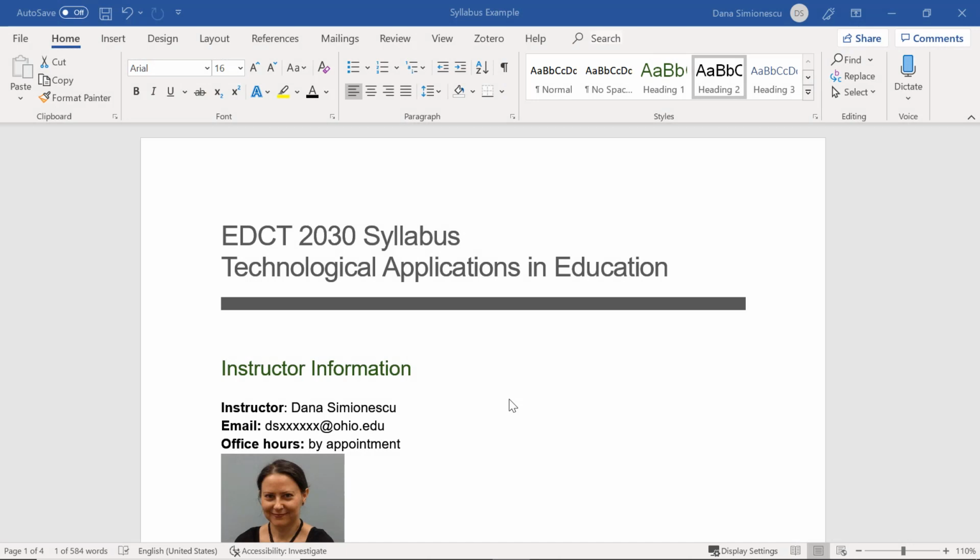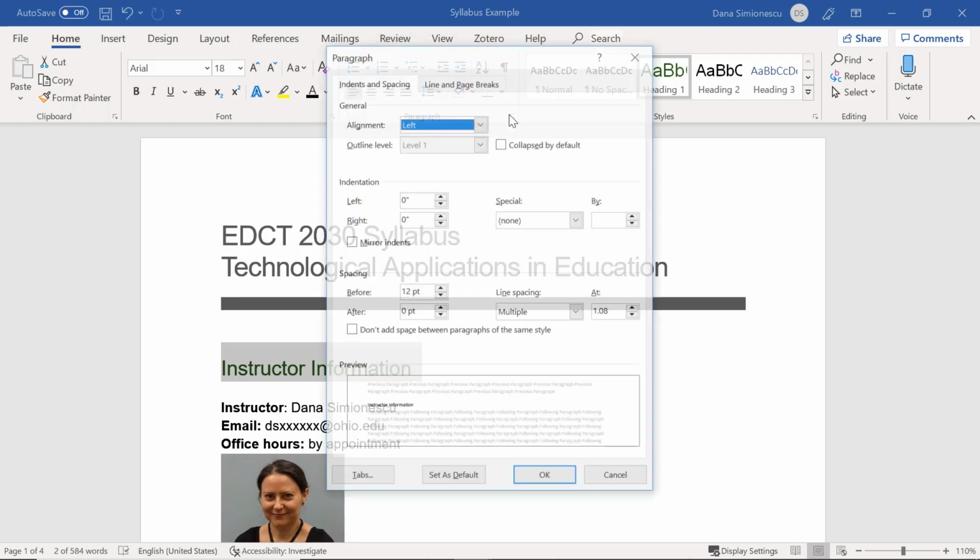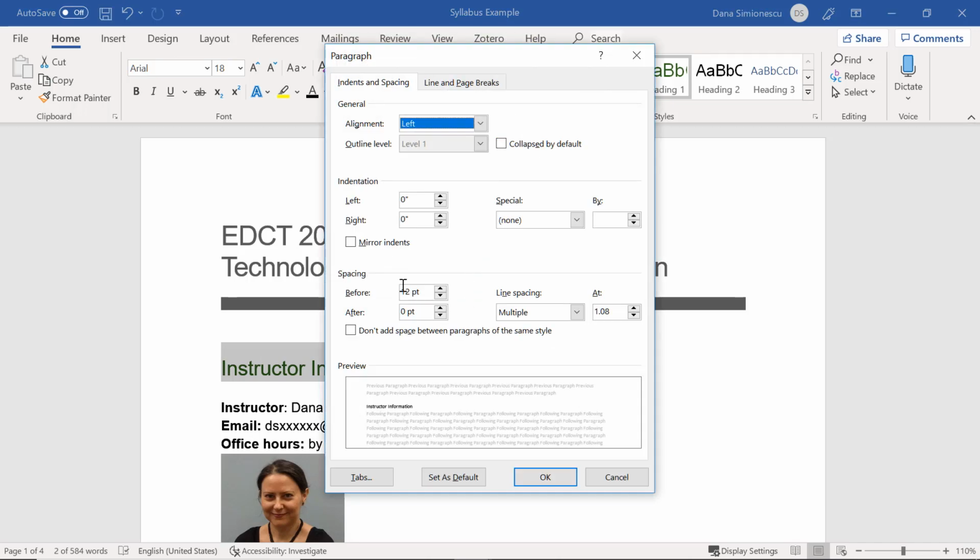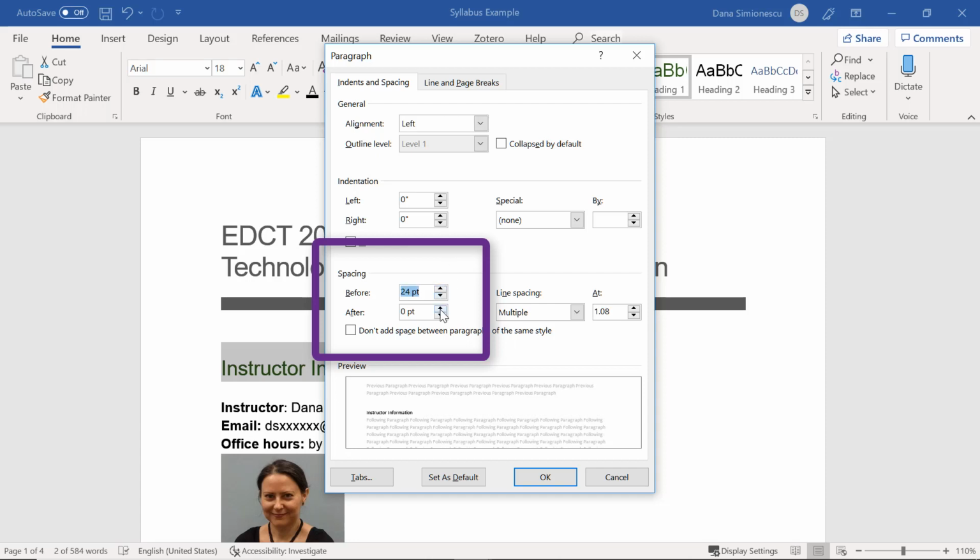One more thing we can do to increase accessibility is to remove unnecessary spaces. So instead of adding empty lines, use the paragraph settings to adjust the spacing. Select the text or place the cursor on the line you wish to change, click on the little arrow in the paragraph box, and adjust the before and after settings. For heading 1, I will make it 24 points before and 12 after.